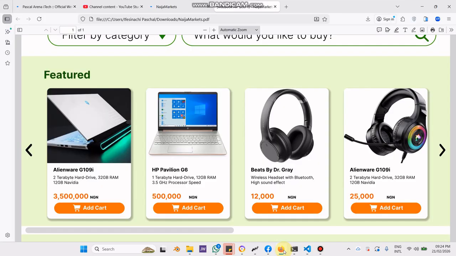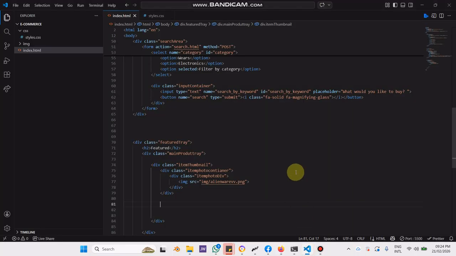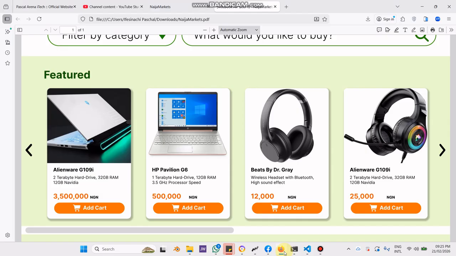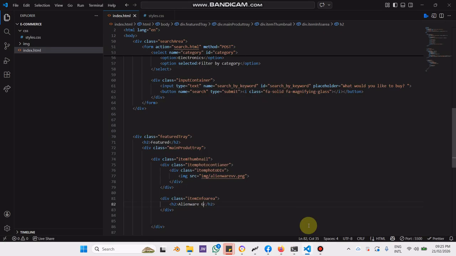So next we have the info area. The info area contains the name, the specifications, the price, and then we have the price area. So let's start with the info area. On the info area, I'll call it an item info area. So we'll have the H2, which is the product name. It's going to be Alienware G109i.